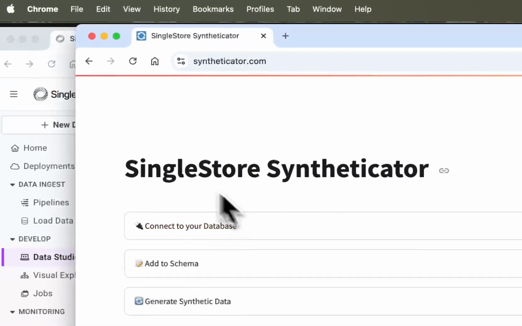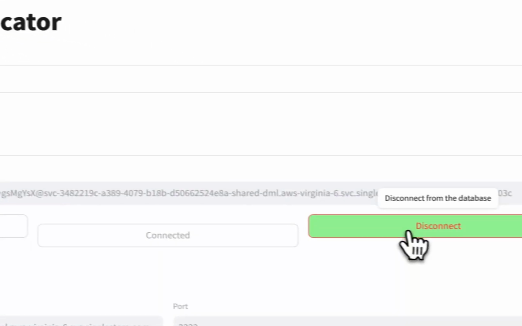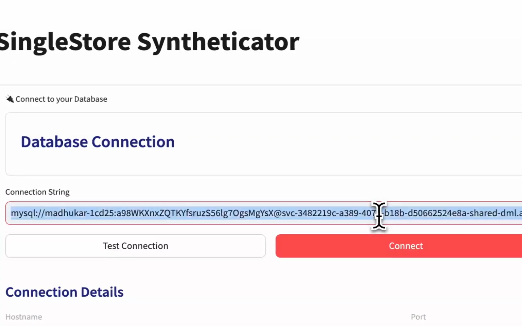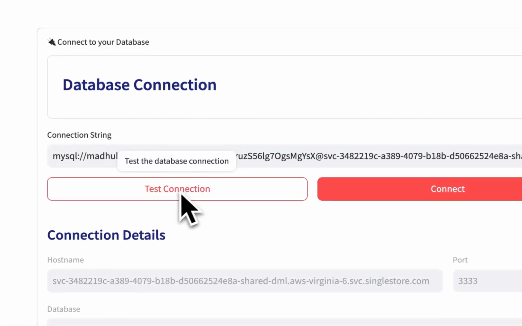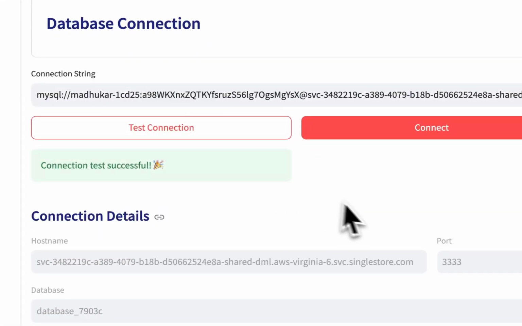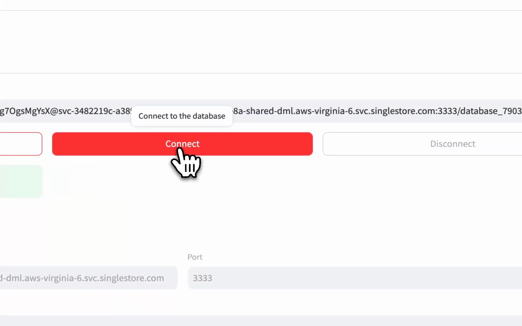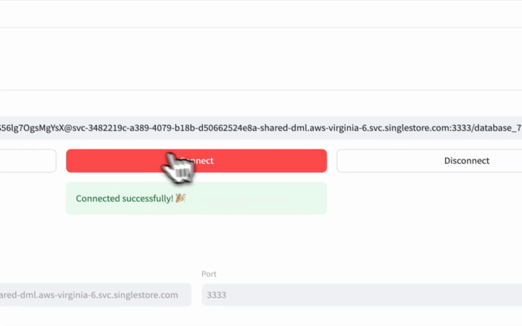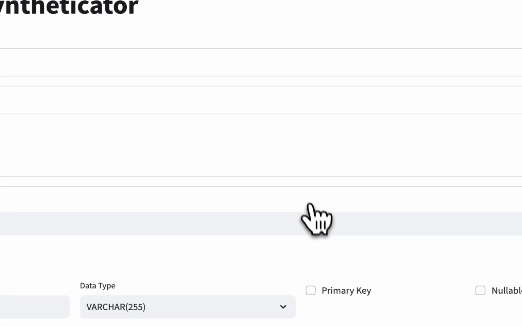So first things first, once I get to Syndicator, I click on connect to database and then I put in my connection string. Once you put in the connection string, you can do a test connection, which tells you that it is successful. And once it is successful, you can click on connect. Now that you know it's connected, you can minimize this and let's go to add to schema.